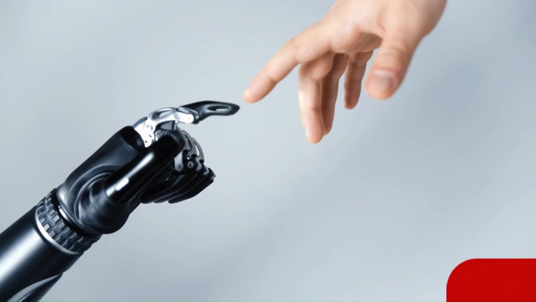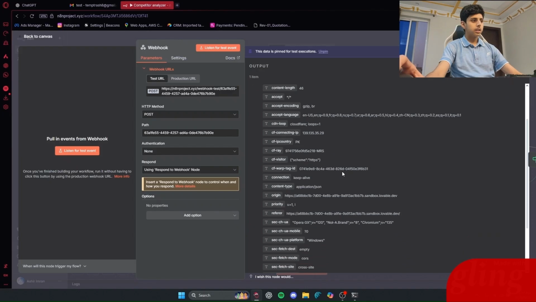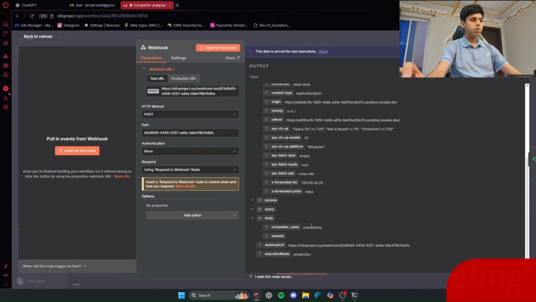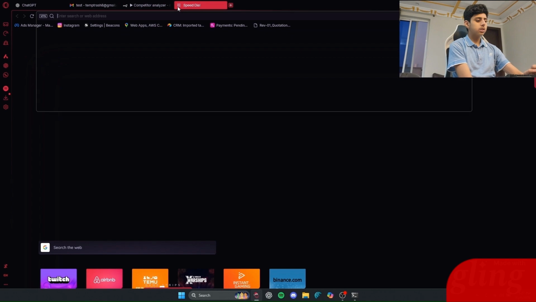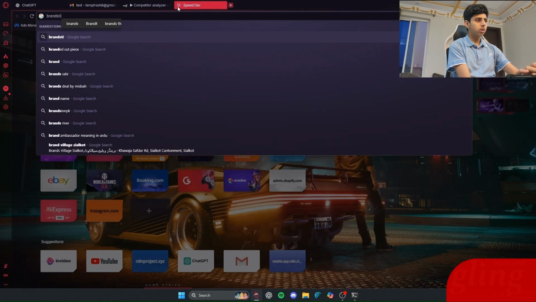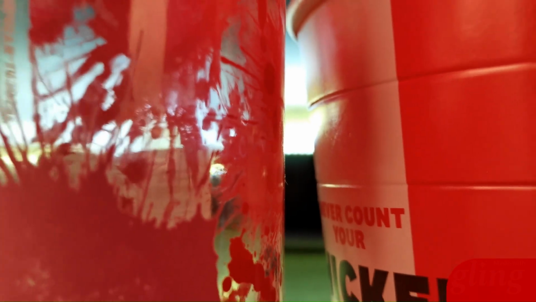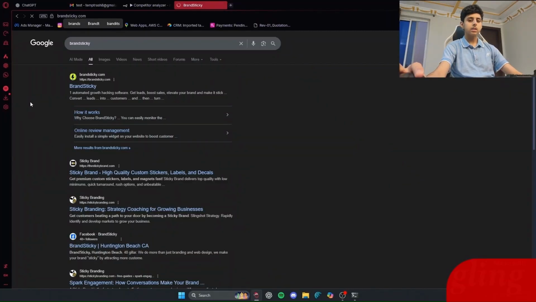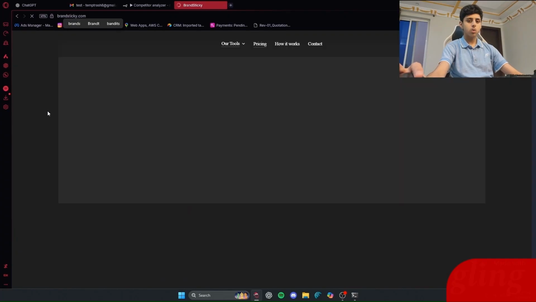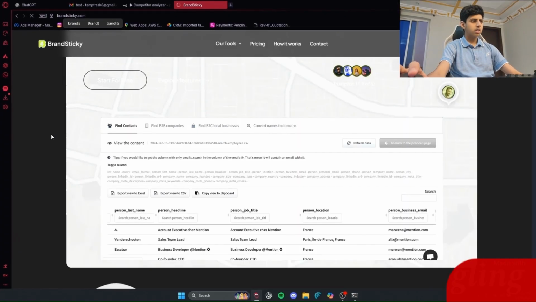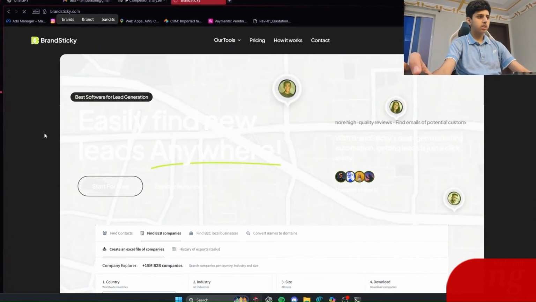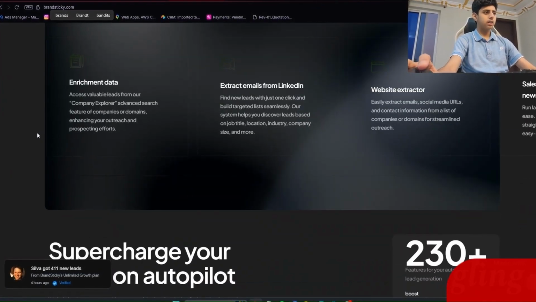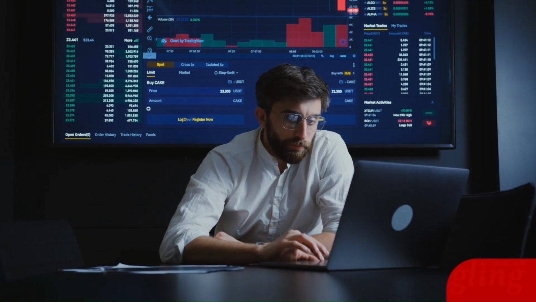The data that we have in our webhook, let me change it to schema. The data that we have in our webhook is just a simple name of the brand that we are targeting. The name of the brand is Brand Sticky. If you search it on Google, you're going to get their website. It is a software selling business which sells custom-made solutions and software to businesses or entrepreneurs. They have a very cool looking website. If we scroll down, we can see that it has all types of marketing and lead generation software.